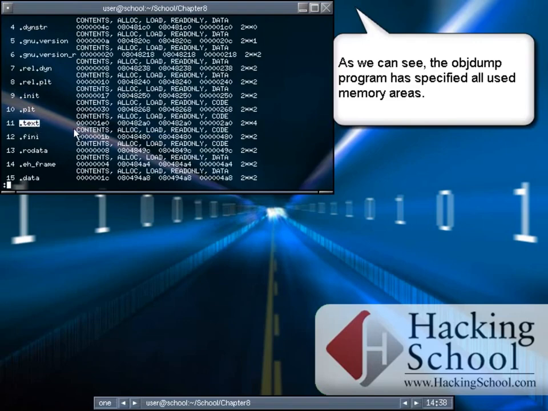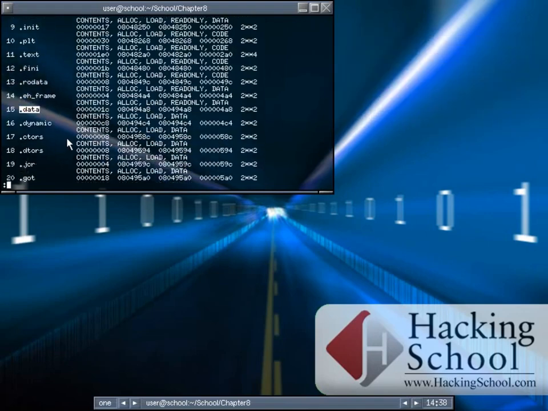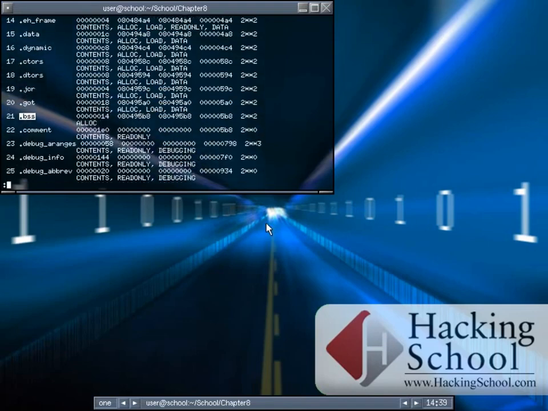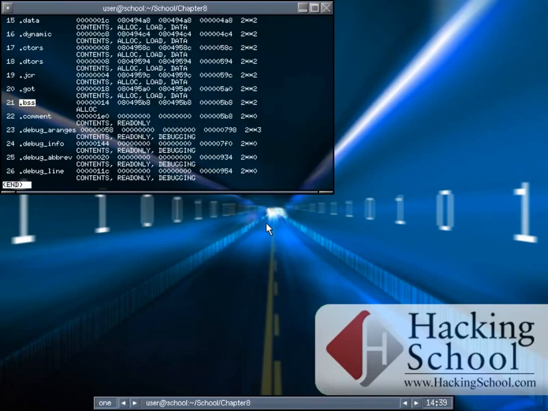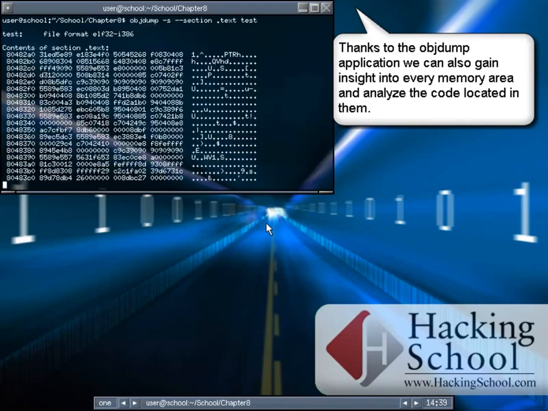As we can see, the OBJDump program has specified all used memory areas. Thanks to the OBJDump application, we can also gain insight into every memory area and analyze the code located in them.